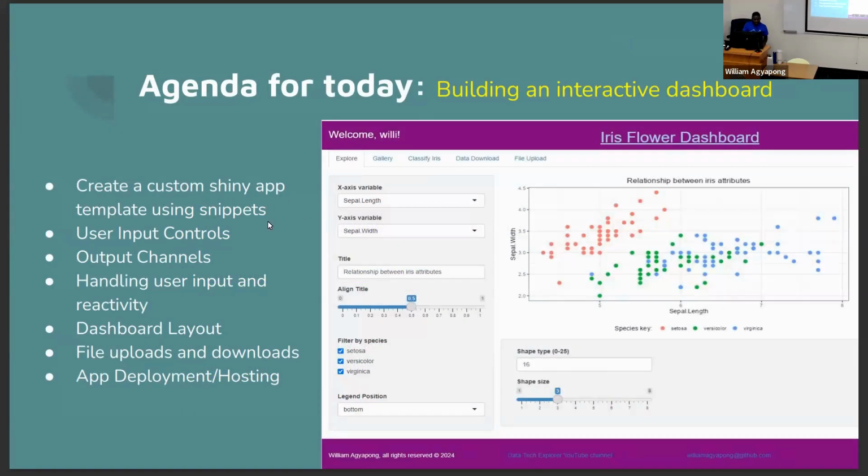Today, you should be able to create a custom Shiny app template, and I'll show you what I mean by that. We'll also cover some more user input controls, and then look at more output channels and how we can handle user input and reactivity, and also how to lay out our Shiny dashboard as we have it laid out beautifully on the right side. Time may not permit us to do all of them, but they are there for you to know.